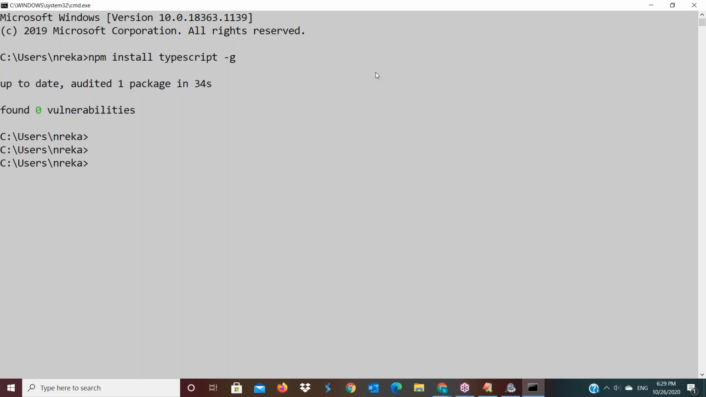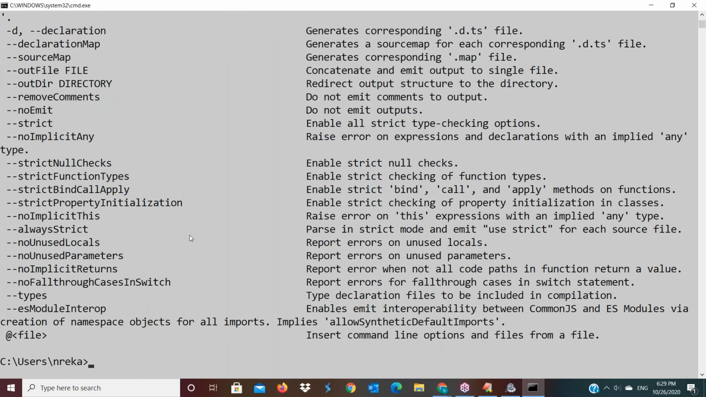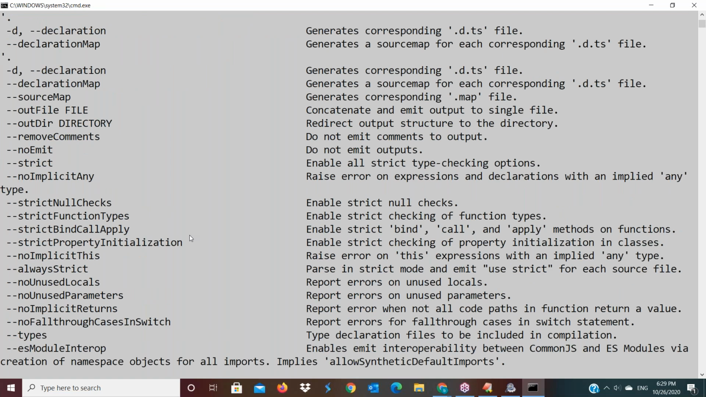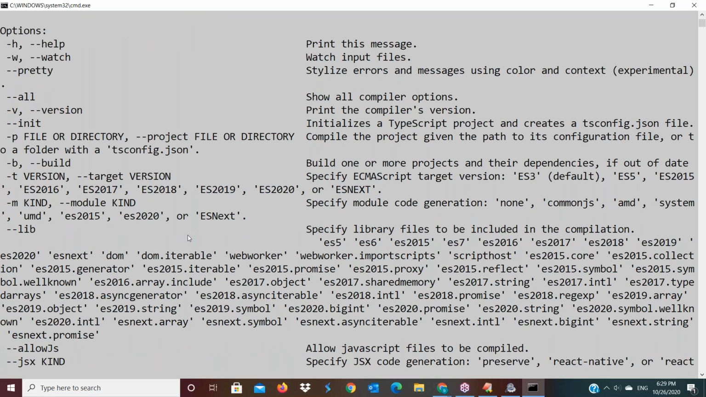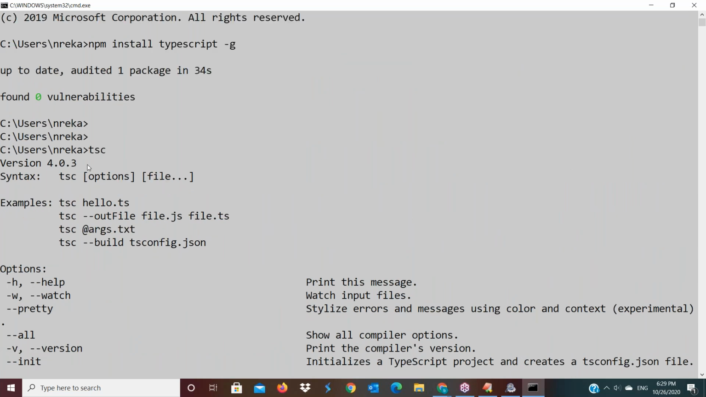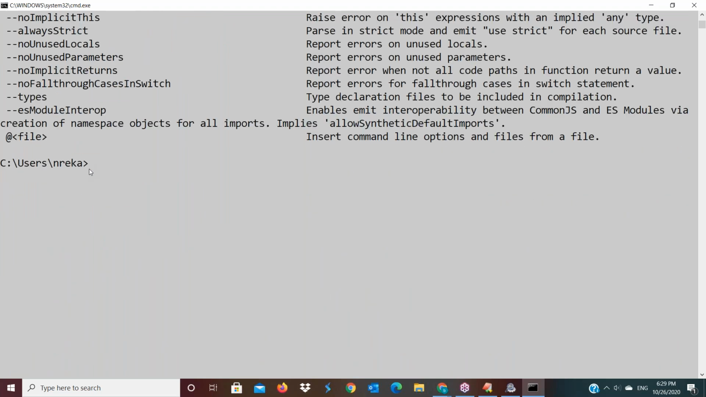Now tsc is the command to check whether it is installed successfully or not. When I use tsc, it displays this message. Some commands are displayed, and an updated version is also there. Version 4 is released, and that 4 is installed. When I downloaded TypeScript for the last batch, version 3 was there. Now 4 is installed here.